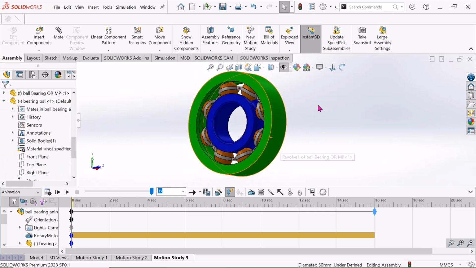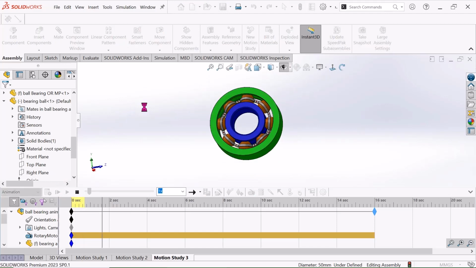Yes, now check this play from start. Just click this. Now see, it is rotating.